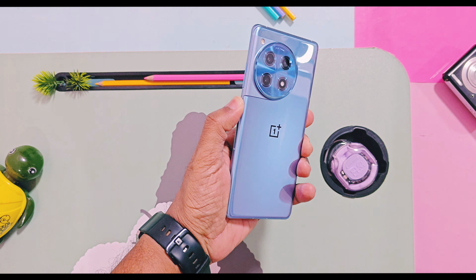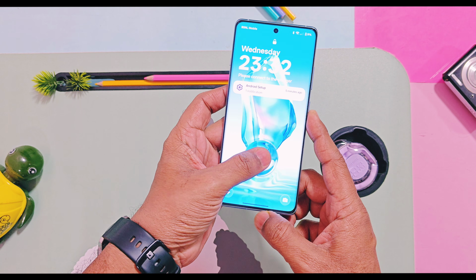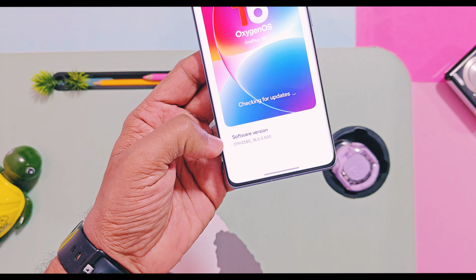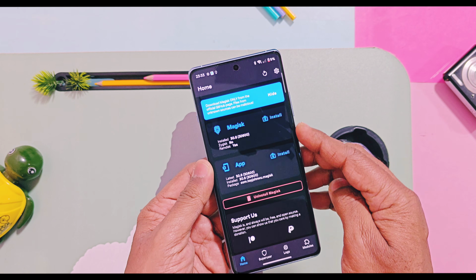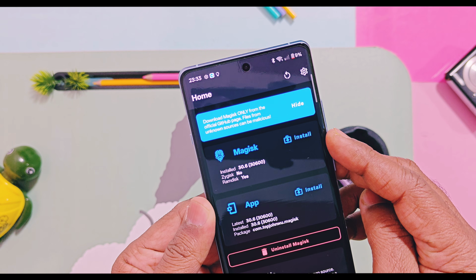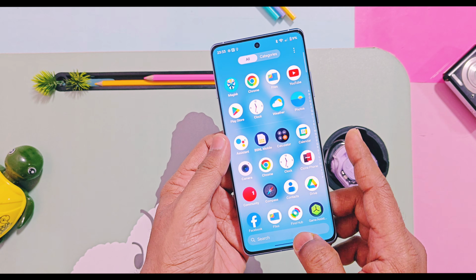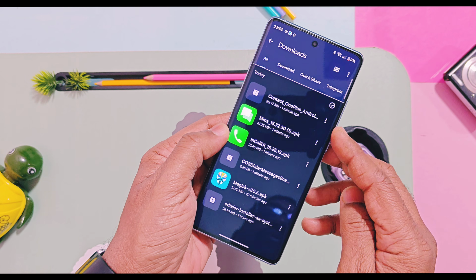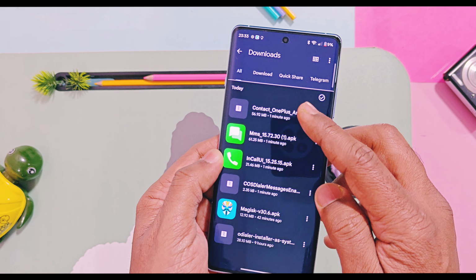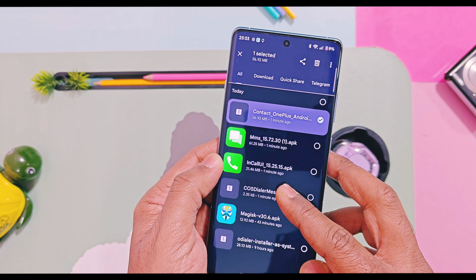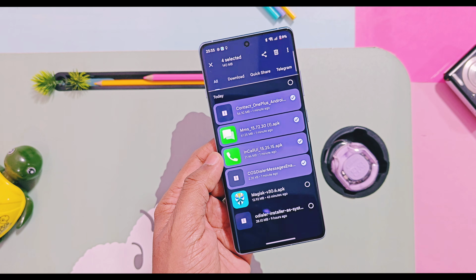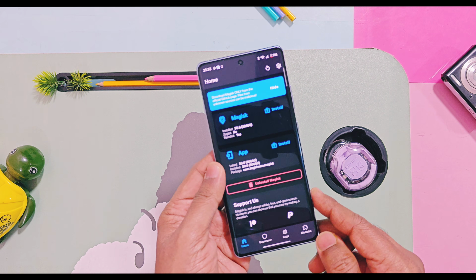I am using this mod on my OnePlus 12R running with the latest OxygenOS 16.0.3 V500 version. Remember, this mod requires a rooted Android device for now, so you can't use it on non-rooted devices. My OnePlus 12R is rooted with the latest version of Magisk. You need to download these two files. Two are Magisk module files and another are two APK files. You must follow the steps I am going to show you.